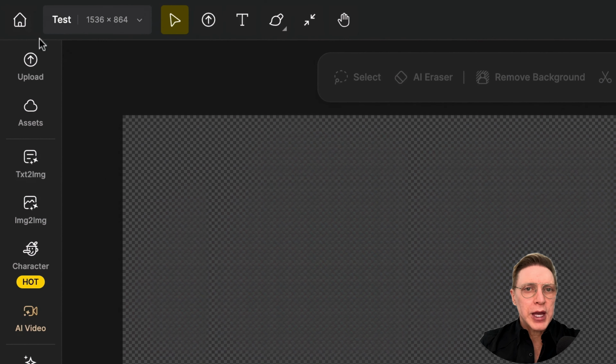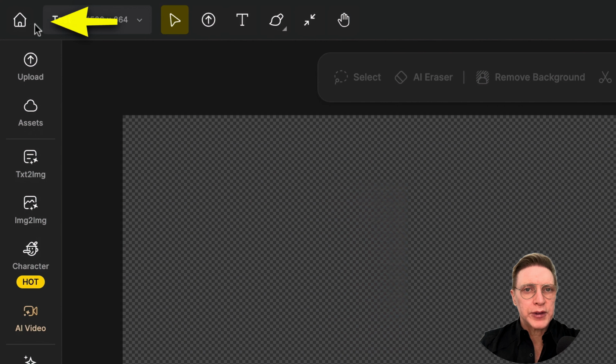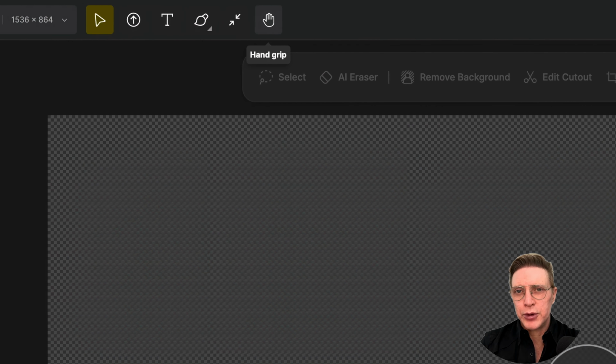In the top left, we have our Home button, which would take us back to our previous screen. We have the name of our project, we have our aspect ratio, we have the dimensions of our project, we have our Move tool, we have our Upload tool, Text tool, Brush tool, Fit to Content tool, basically a resizing tool, and we have our Hand tool to grab items and to move them around.